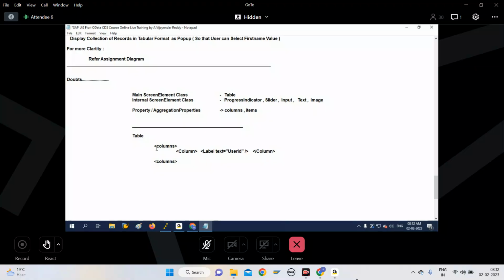Okay, in the second case, we have items, then column list item. That is an internal screen element, but items is an aggregation property. So items is an aggregation property of a table. Inside that, the items aggregation property supports column list item as one of the internal screen elements. Column list item is an internal screen element here, basically.